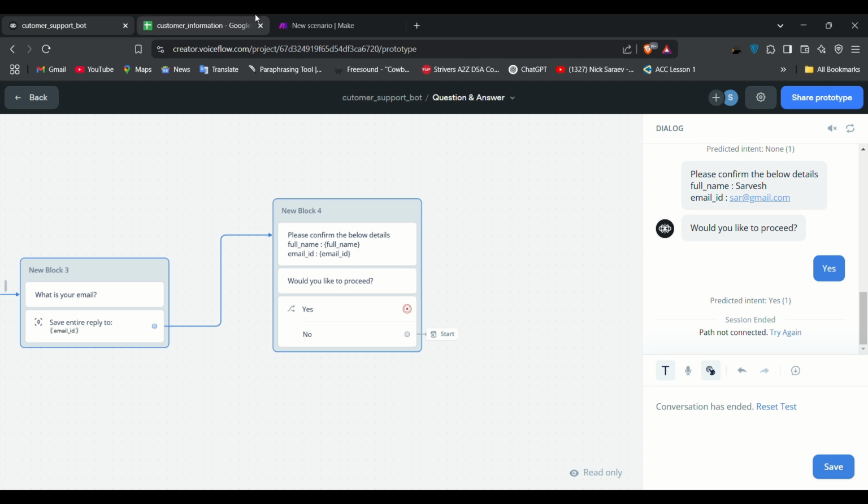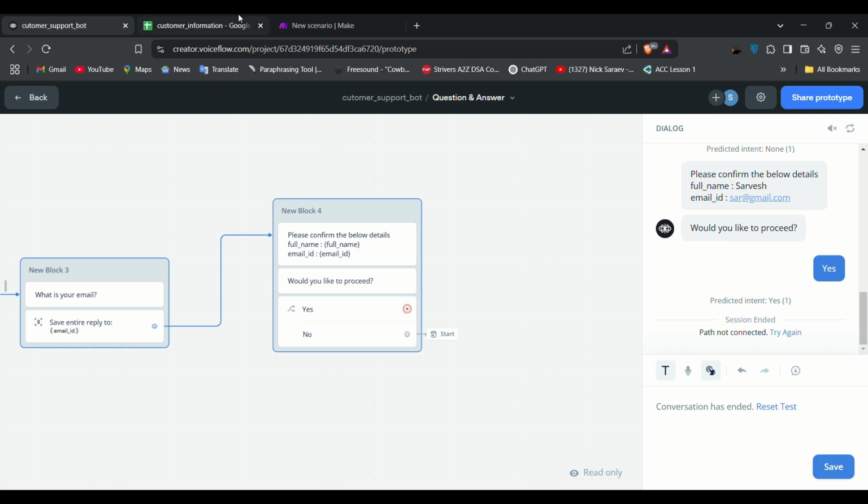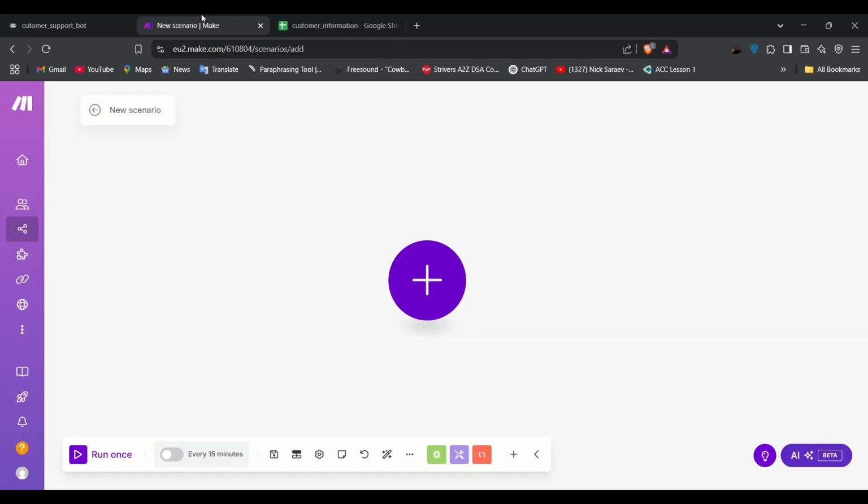So as you can see here, I have created a Google Sheet with the name customer information. First column is full name and the second column is email, right? That we have captured. Next thing that we have to do is we have to store these details that we have captured. So how are we supposed to do this?